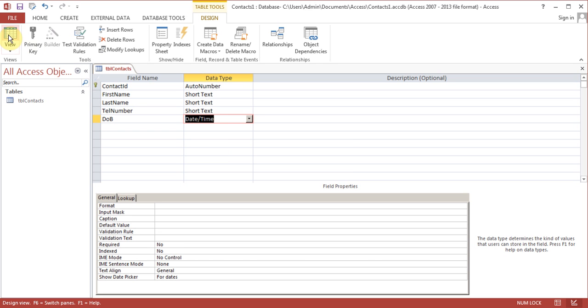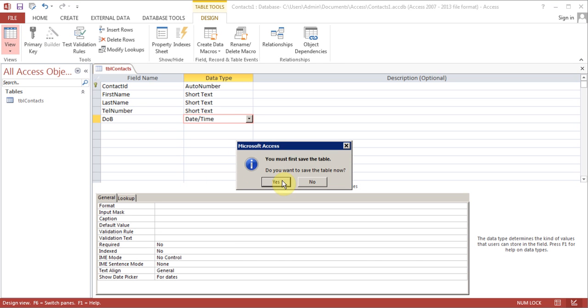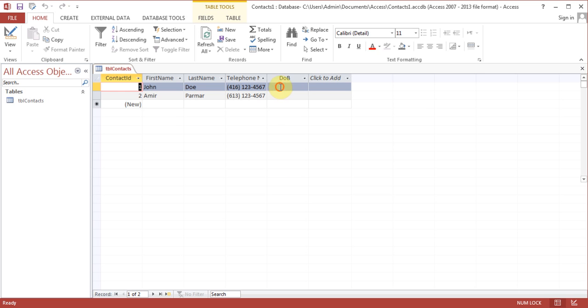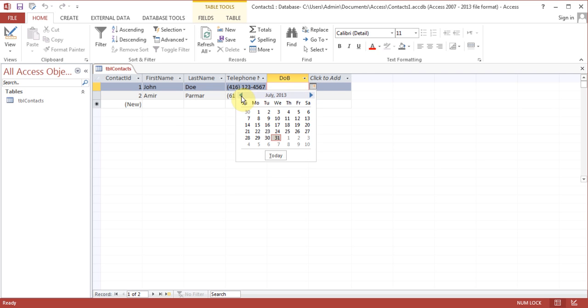And if I come to the Datasheet view, now I can click in the date of birth and I'll get this date picker. And I can go across and pick something. So here I'm kind of guessing, right? Because I don't know, if I wanted to type it manually, whether to type the month first or the date first. So this gives me an idea that I should put the month first and then the date and then the year.